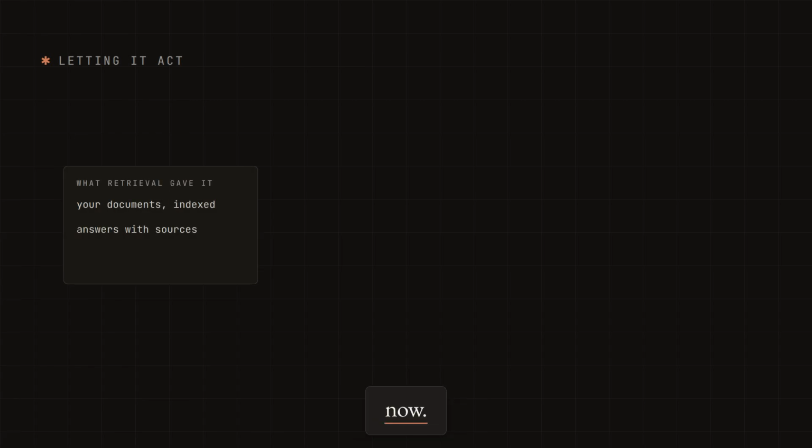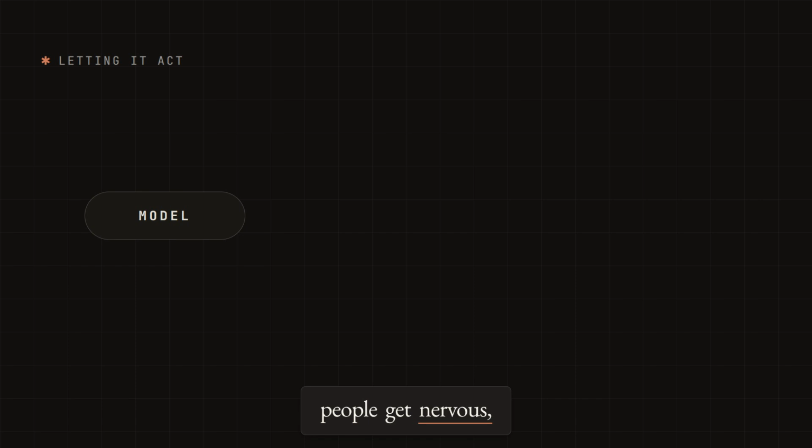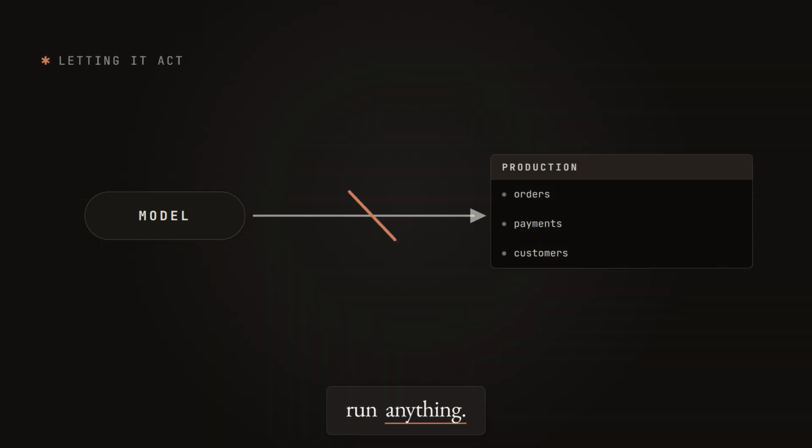Our assistant can read now. It still cannot do anything. Order 4417 needs a live lookup against your order system, and no amount of retrieval will answer it because that number changes while the customer is typing. And this is where people get nervous, reasonably. Letting a model run code against production sounds like a terrible idea, so it does not run anything.